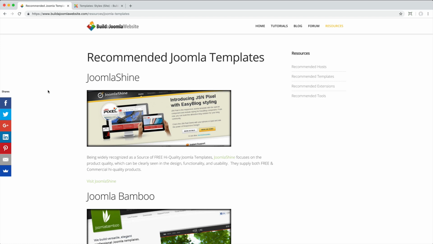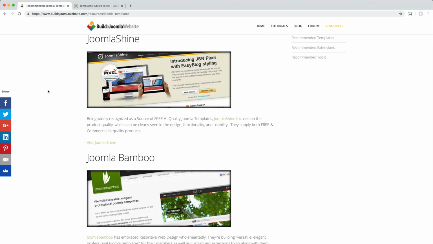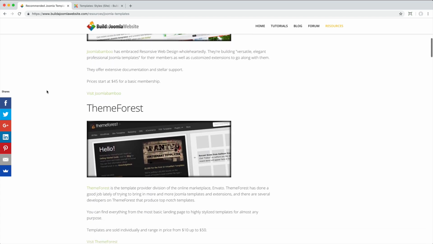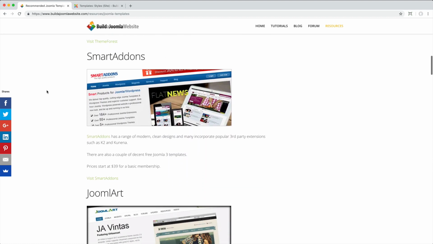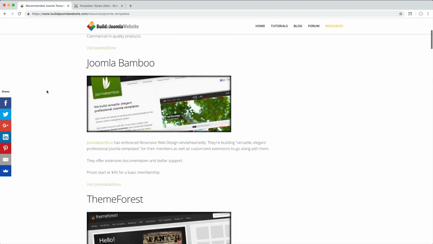I'm also conscious that this is starting to get a little out of date, and Joomla Art has gone around the world and tried to buy up everything and anything with the word Joomla in it. So this does need a bit of a refresh. Nevertheless, I still think this would be a really good place to start, because these are template providers that I am familiar with and that I'm comfortable will be able to give you a really good experience.